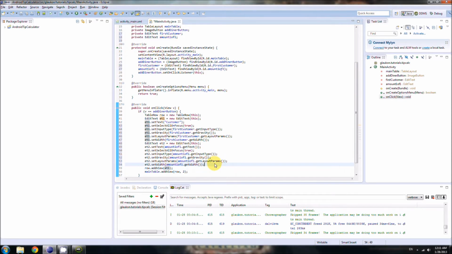Okay, and with that done, you'll notice here, we could have replaced this string here, this customer, with first customer.getText. The only reason I didn't was because last video I wanted to talk about strings, so that was a good example. So you can replace that if you want. It doesn't really matter. Anyway, moving on, let's make an image button.